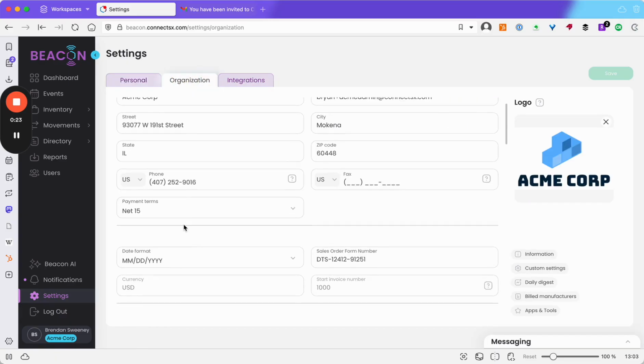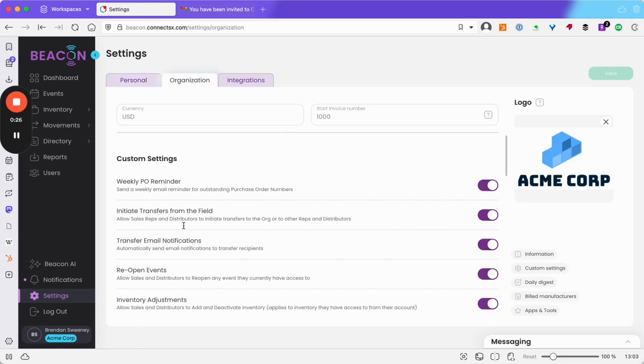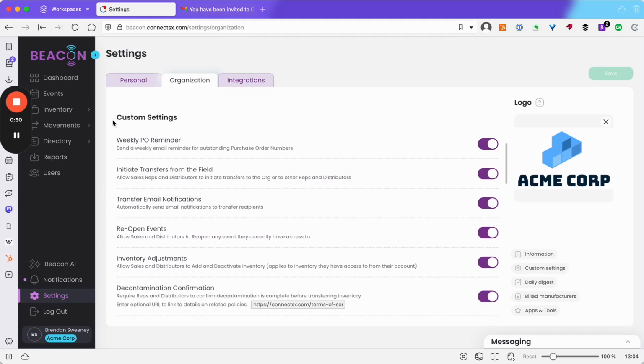In here we'll scroll down a little bit to the custom settings section. So this section that we're going through are kind of blanket level settings that will pertain to all of your users. So they are settings and permissions, but they will pertain to all of the users in your account. So we'll just walk down the line and discuss each one.